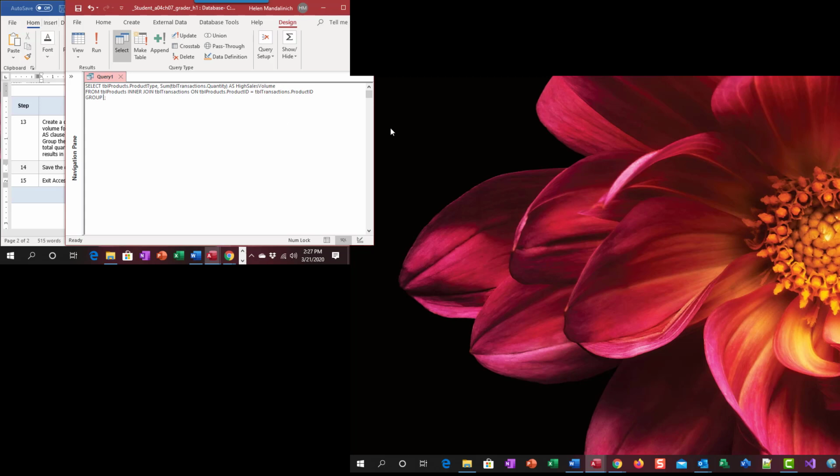Then we're going to say group by table products dot product type. So all that is doing is sorting. If I had the grid up and the sort row, under product type, I would do ascending. If you leave off ASC or DESC, then it would assume it to be ascending order.